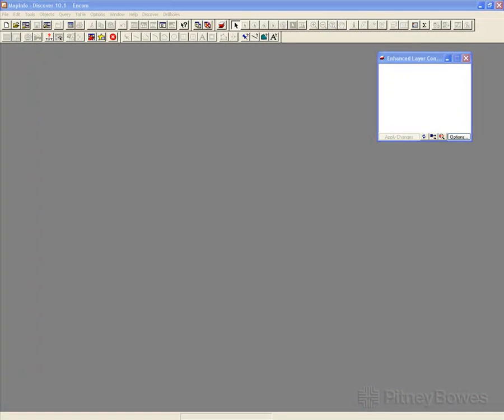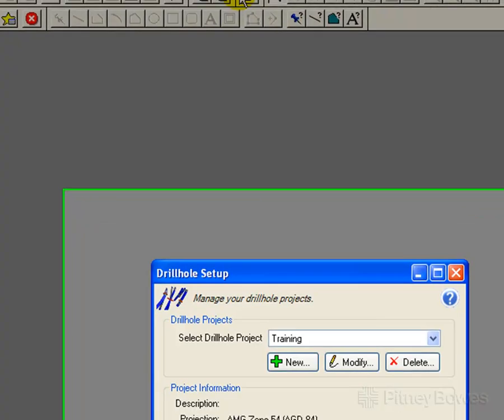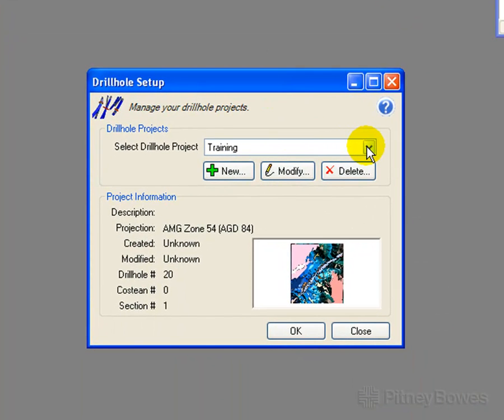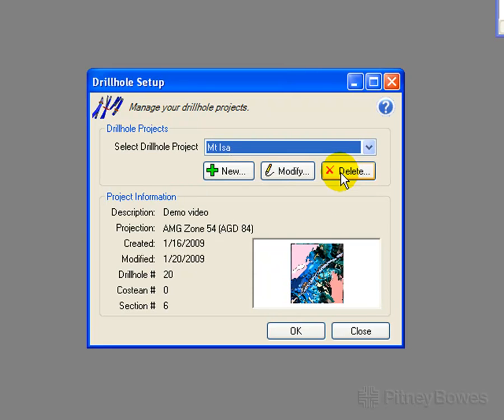Cross-section and plan generation within the MapInfo Professional Discover environment requires an open drill hole project. From the Drill Holes menu, select the Project Setup option. In the following dialog, choose your project from the list of available projects and press OK to open.